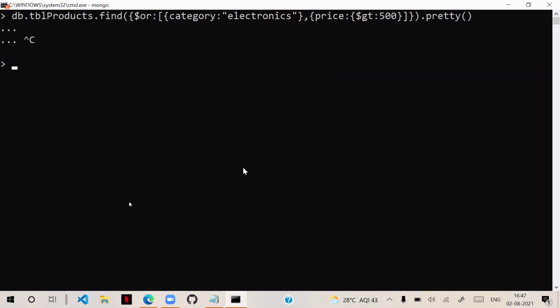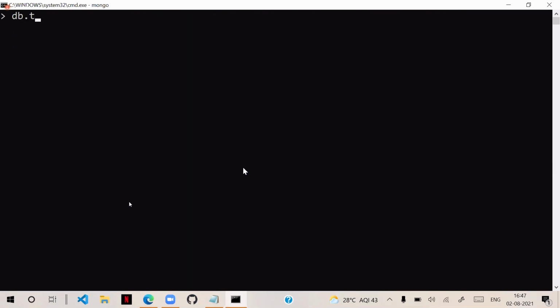Let's write the find command. db.tblproducts.find().pretty(), and how do you write the or expression, $or. We need to define the expression $or, and here a colon. So you put the option category. Category is what? Electronics. Electronics is the category.